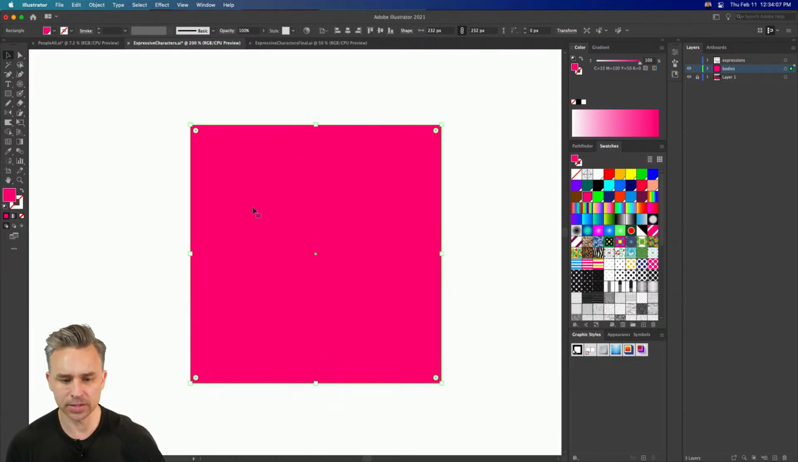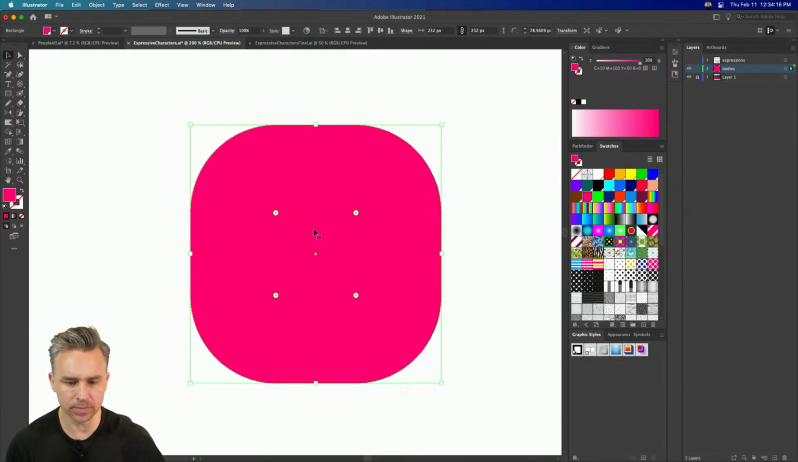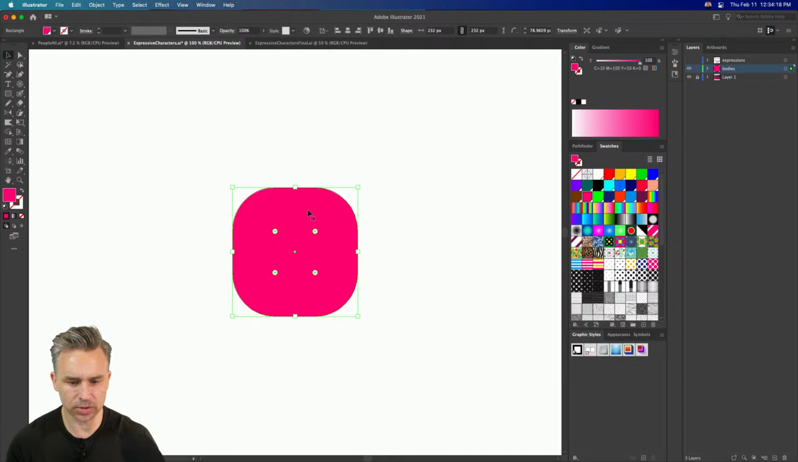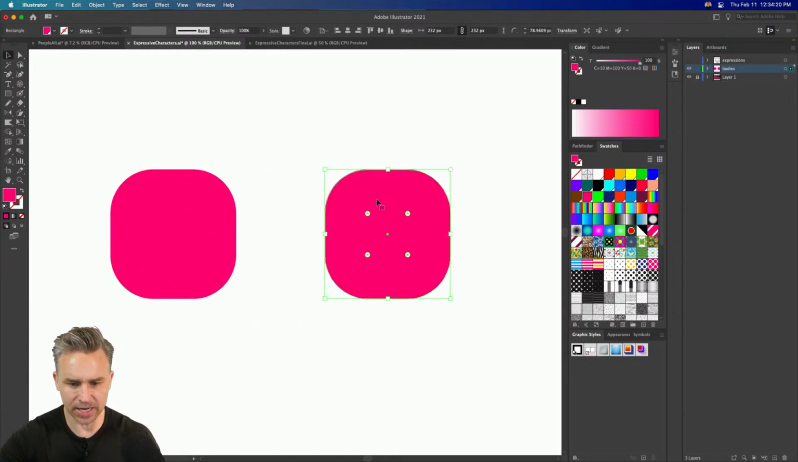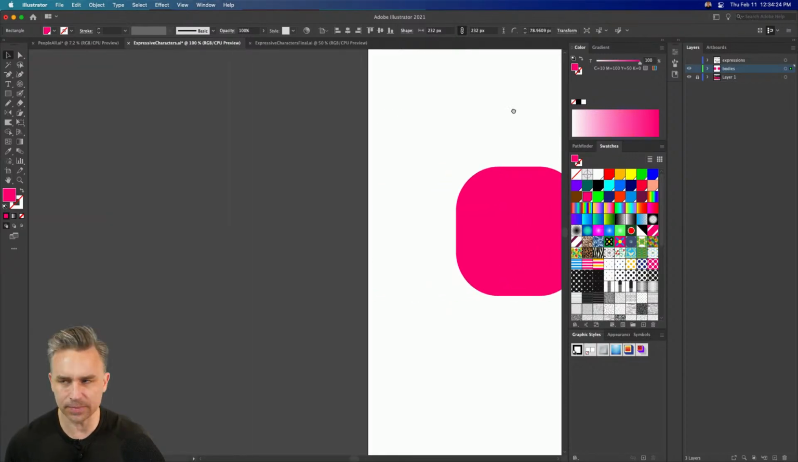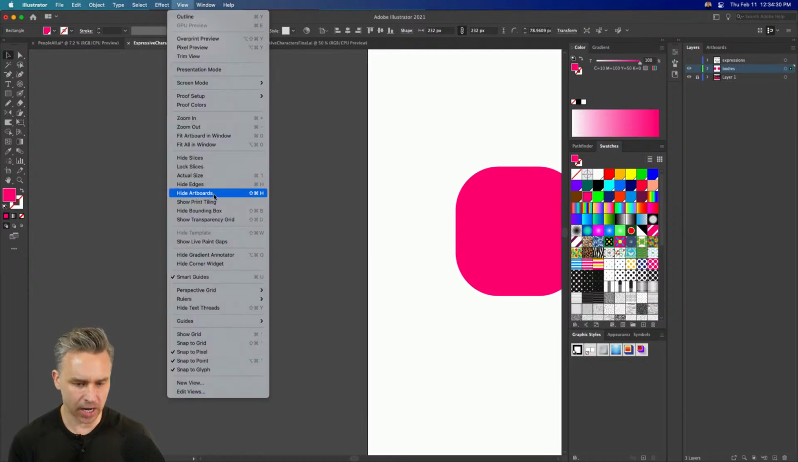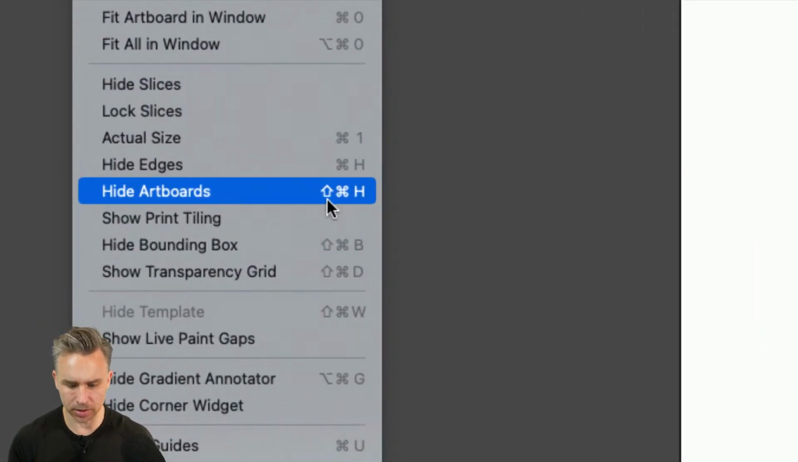So here's this face, and again, I can steal some eyes or whatever, but I'm just going to make a body. So I think I'm just going to round the corners. We could do some different expressions. So we'll do one. We'll do a second set right here. And you can do this a number of ways. Sometimes I like working outside of my artboard. So what you can do there is just hide artboards. So I get used to selecting Shift Command H.